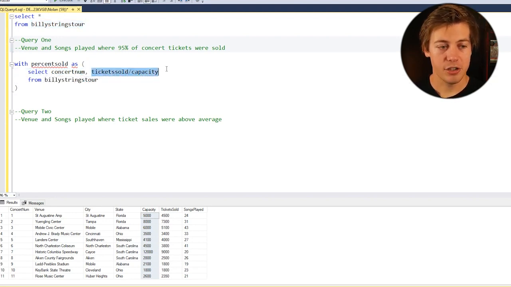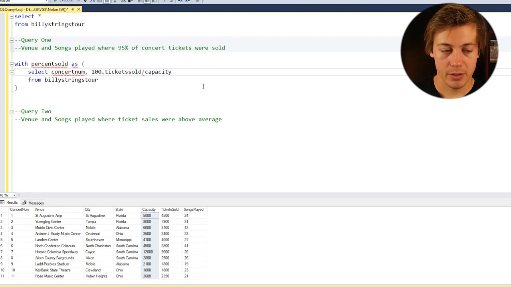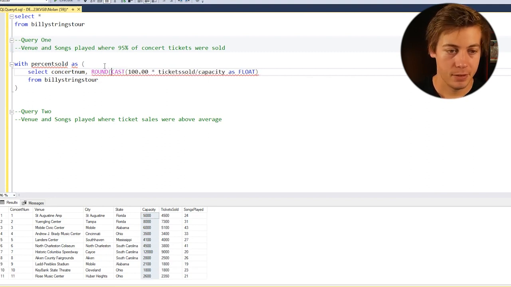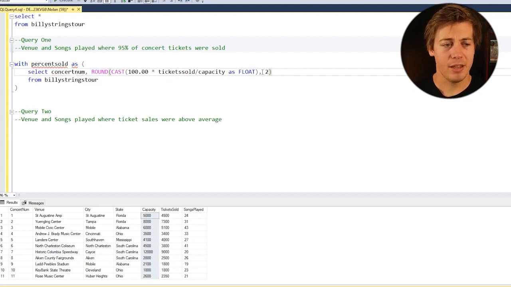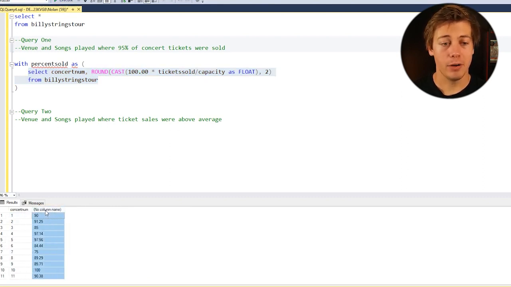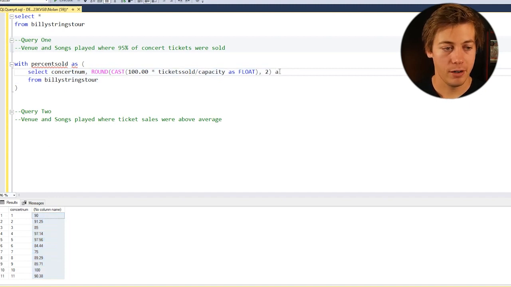Now I do want to work on this division a little bit over here, and we're going to do a few special things. The first thing we're going to do is take 100.00 times this. We're going to do a cast, put as float. And on the outside we're going to do round, and we're going to do two. So what this is going to do is round this to two decimal points, and that way it looks a lot cleaner. So if I run this, which all you have to do is select all of this and click execute, you can see the concert number and then this, but we don't have a column name associated with this. So I'm going to just put over here as concert percent sold.